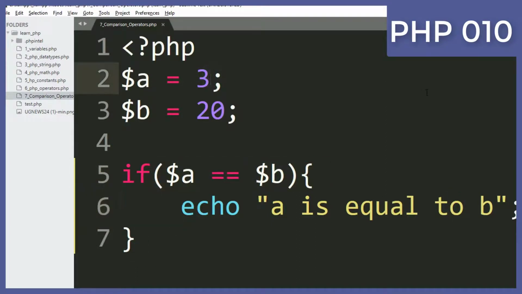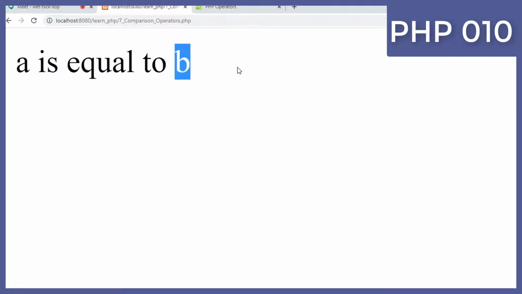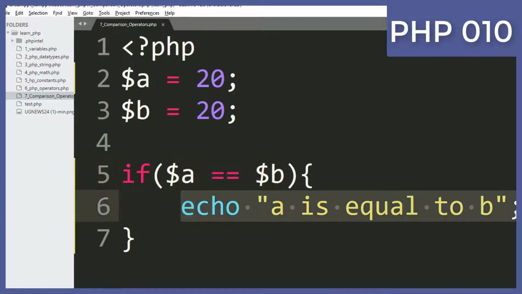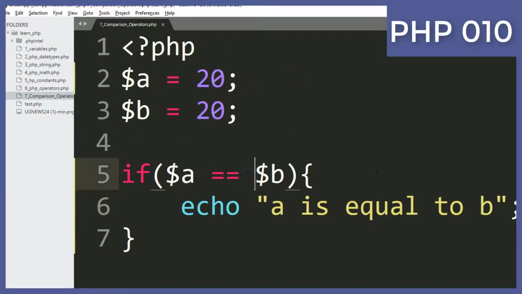But if I change this one to 20, then A is equal to B, and this code will be executed. If I refresh, you can see A is equal to B. Why? Because this one is 20 and this one is 20. A equal to B is true, and once it is true, the output will be displayed, or this curly bracket will be executed. So that's how we check if numbers are the same.